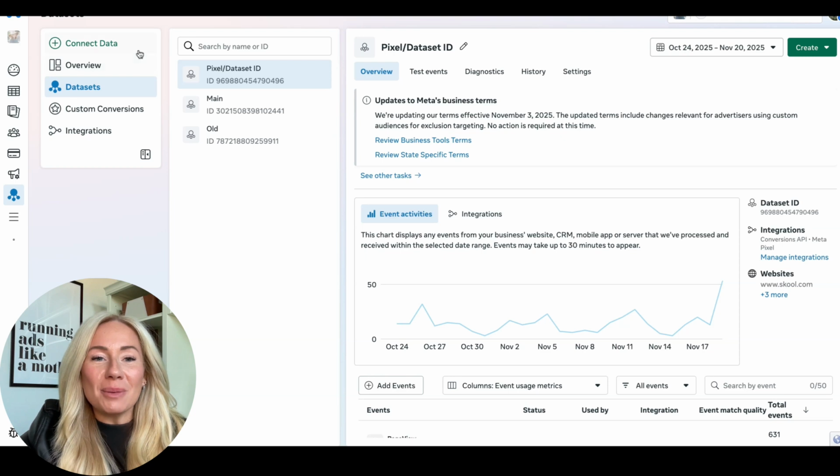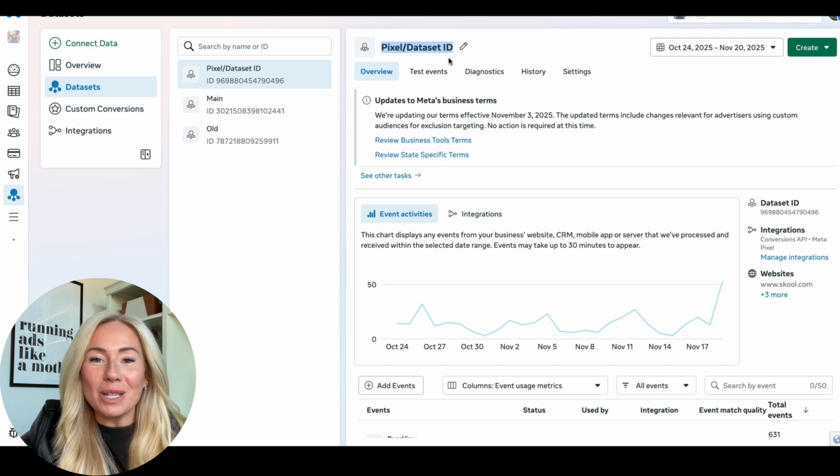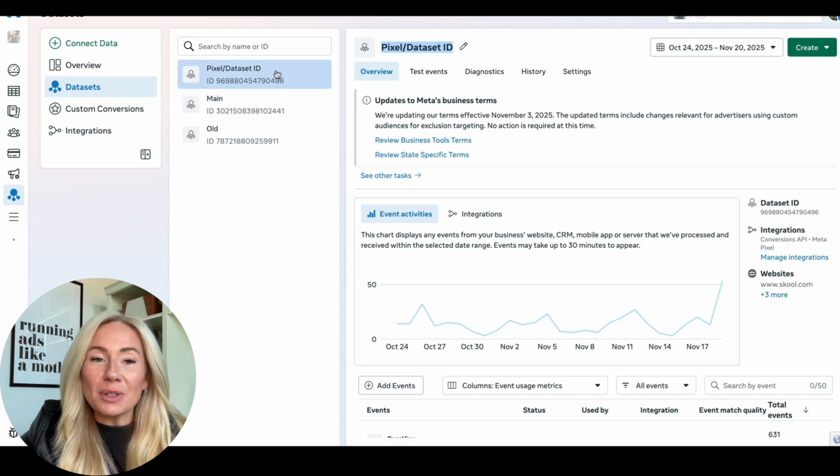So you're going to see on my screen, I have mine named Pixel Dataset ID. Yours might be named your website. It could be named anything in the world. Whatever you named it when you set it up, you'll see that reflected here. And you'll see over here on the left-hand side, I actually have 3 different Pixel IDs on mine. I have one that says old, one that says main, and then the one that I'm using for this demo that says Pixel Dataset ID, just to make it easier to find.